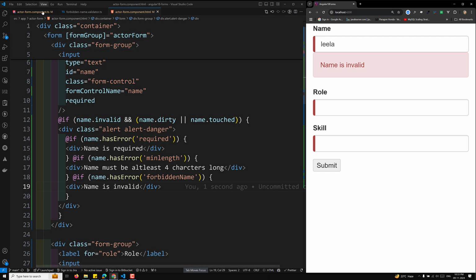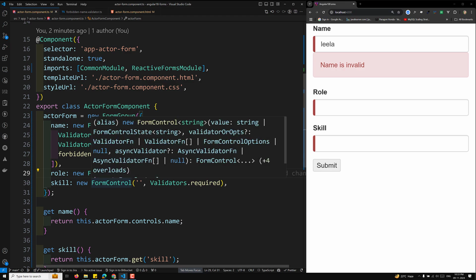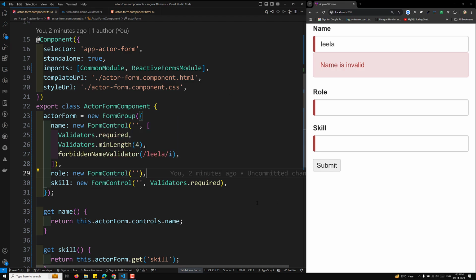So now this is our custom validators. If you try to observe carefully, the forbidden name validator is our custom validator that forbids names containing Leela. We have also seen about the errors thing. So this is all about creating custom validators in the reactive forms. Same as template driven forms we will be creating it, but whereas in the template driven forms we will create an extra directive, and that directive will make use of this validator. Whereas in reactive forms directly you can use that validator function inside the form control.